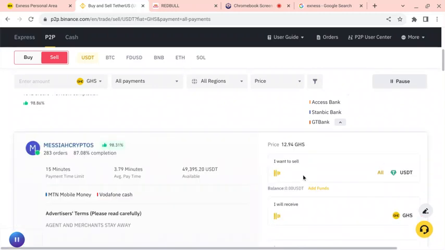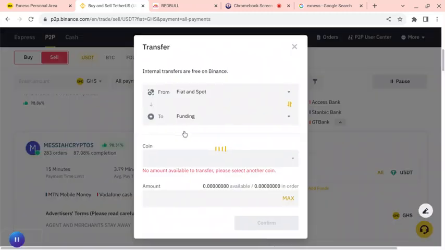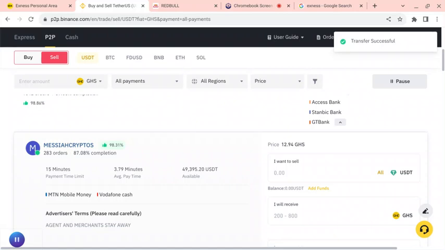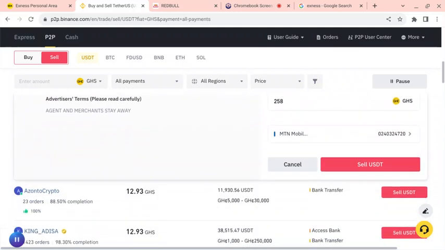I'll initiate, and when you come to sell, you see that the balance was 0.000 USDT. So you have to transfer the money from your spot wallet to your funding wallet. So I'm transferring right now. Now I'm seeing that the balance is 20 USDT. So I'll go to 20 USDT right now. I'll be getting 258 Ghana cedis if I sell it. So I'll go to sell USDT right now.